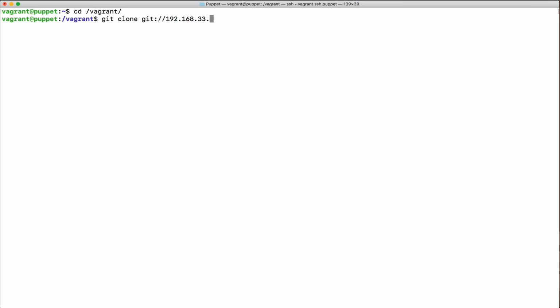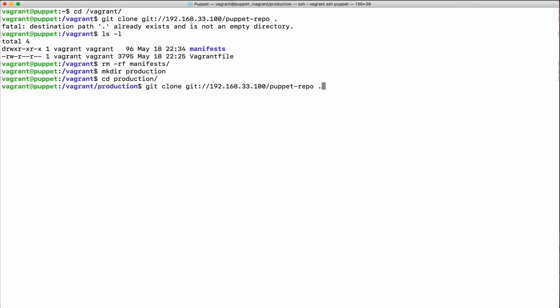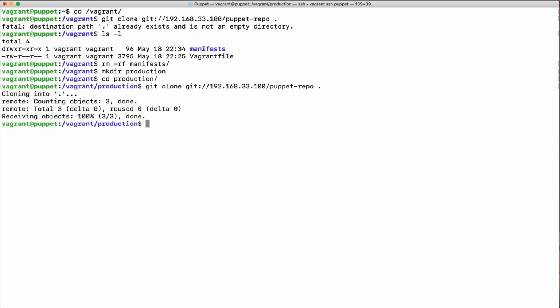So 192.168.33.100/puppet-repo, then give it the current directory. Okay, so we do have files here. Let's remove this manifests file, and let's mkdir production, get inside production, and again let's issue that command. Okay, so now we have an empty directory called production. Of course, it has the test.pp file that we have created in the repository. That's okay, let's leave it.